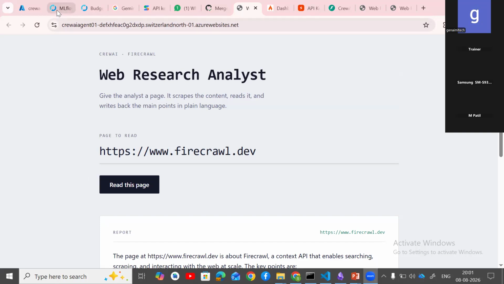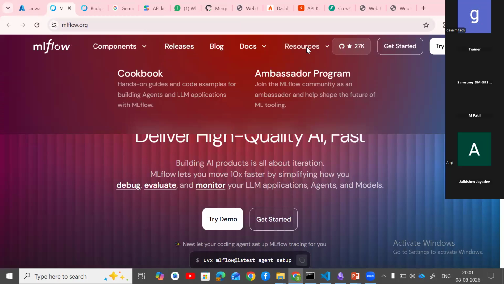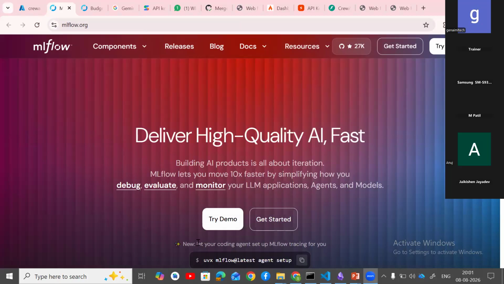Now come to something called MLflow. Okay. So how are you going to observe it? It's called an observability tool. So also once you have this one, you can also add these observability tools. You can track your agent performance. So MLflow is one place.